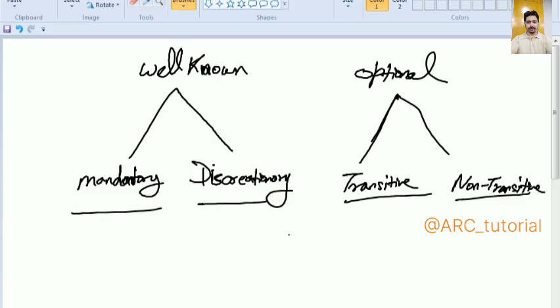So the meaning of well-known is, as you know very well, that all those attributes will be recognized by every BGP implementation. They can automatically go along with BGP updates. The information of well-known attributes can go along with BGP updates automatically.